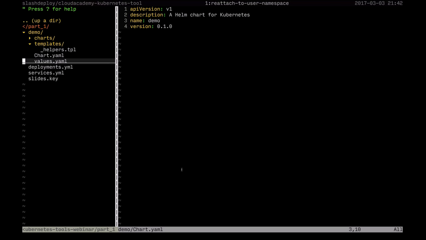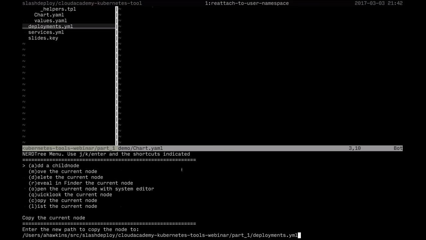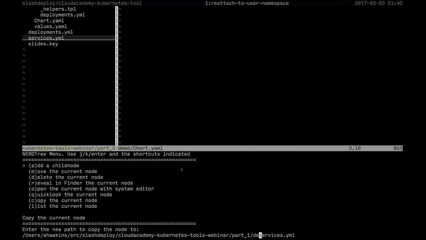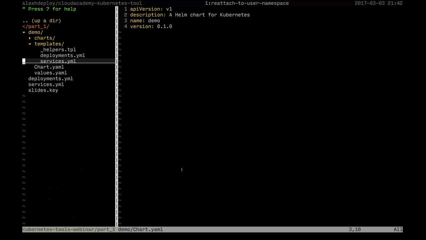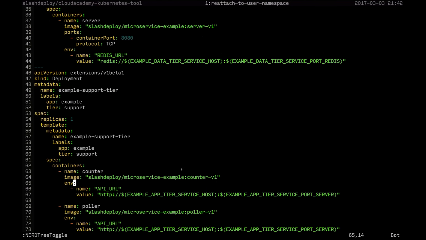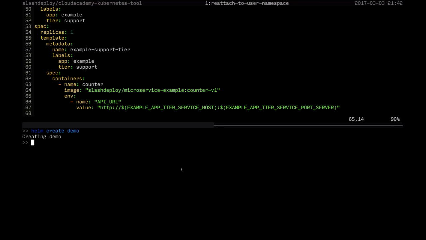So if we look here, let's just copy these into demo templates. Okay, and copy this one into demo templates services. Now we just moved the same thing into this chart. That would be enough to start installing it. So now that I have some of this content, I can install it.